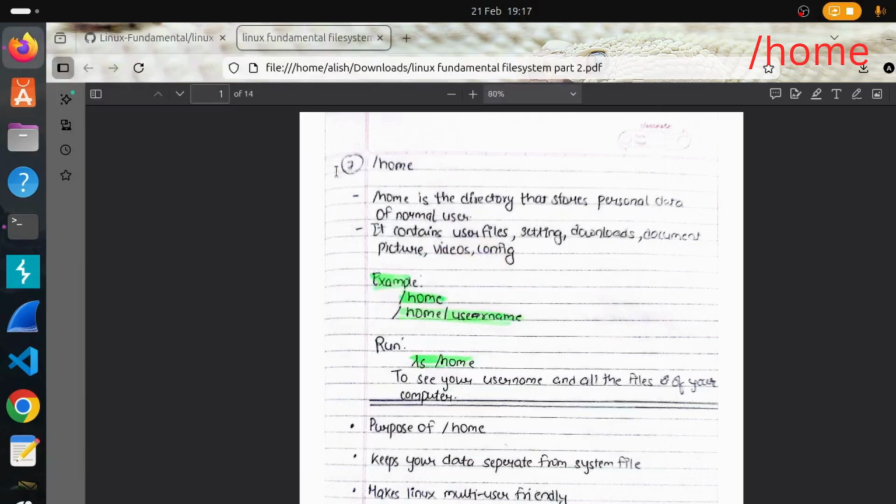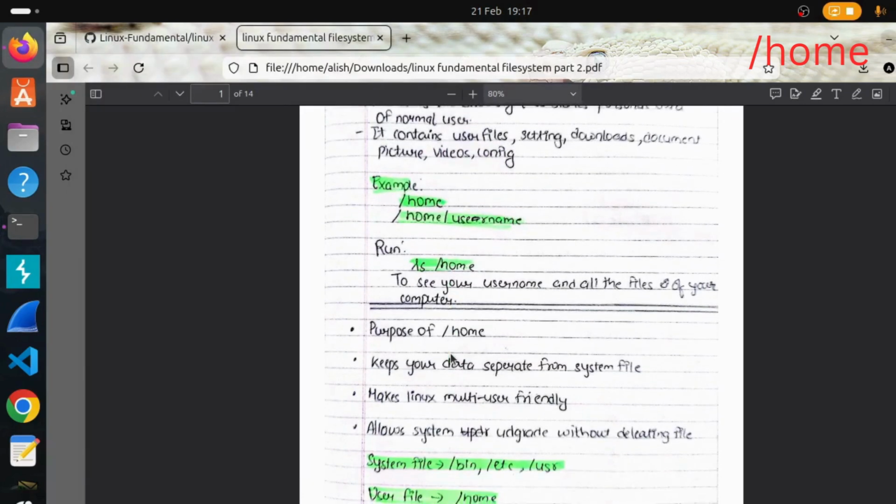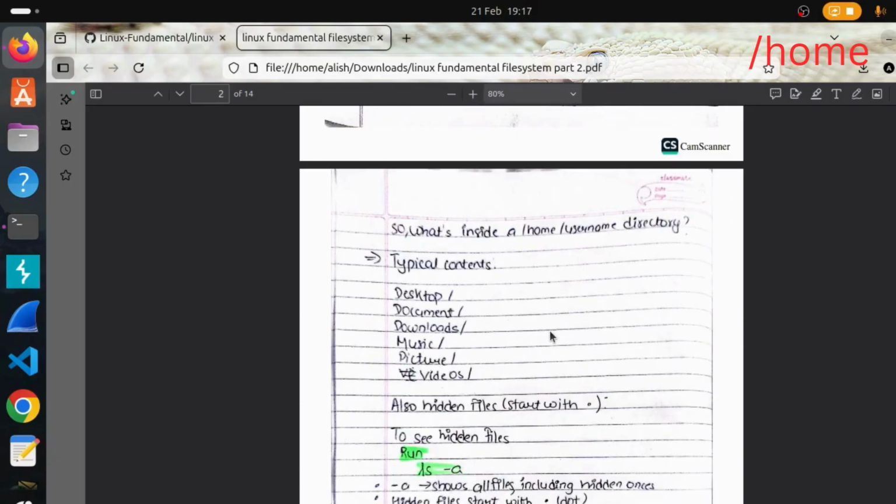Let's see what /home is used for. It is used to keep our personal data separate from the system files. It makes Linux multi-user friendly and allows system upgrade without deleting them. The system files that we discussed earlier are /bin, /etc, /usr. These are the system files used by our system, but /home is our user files that we as a user use to store our files. So basically it is that.